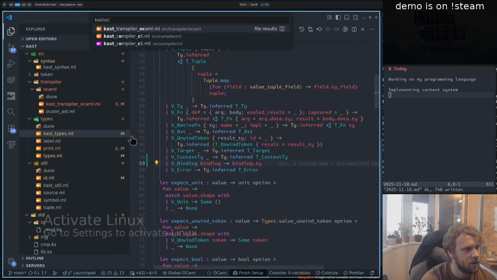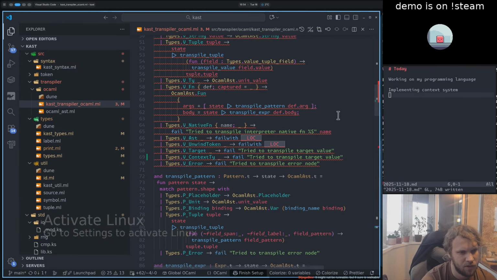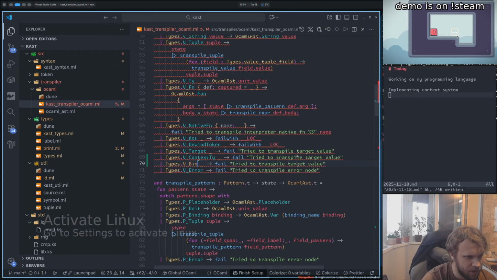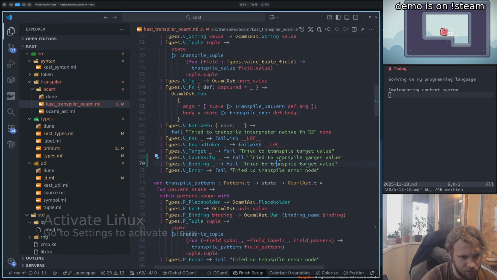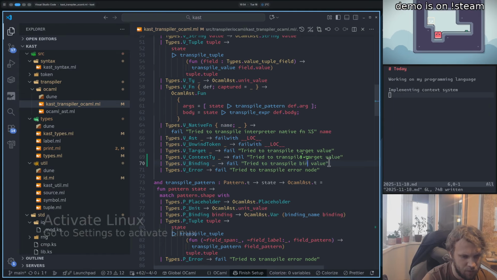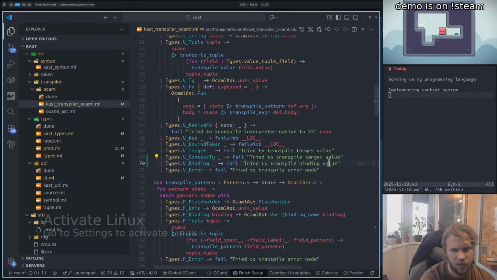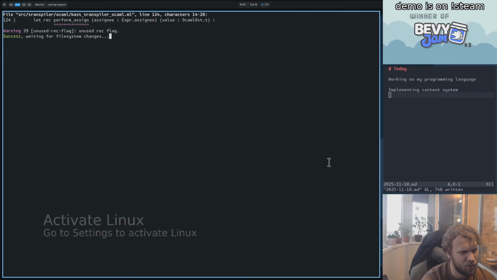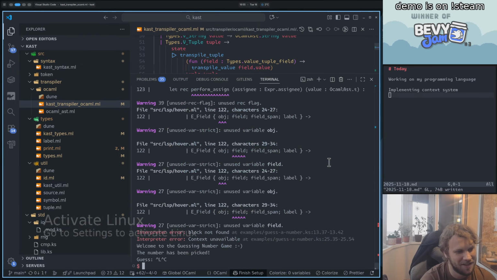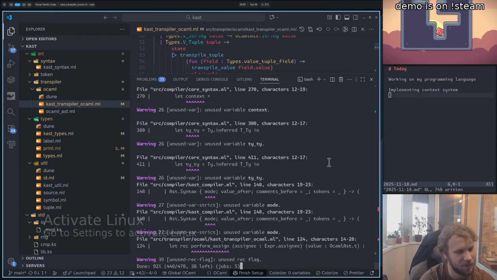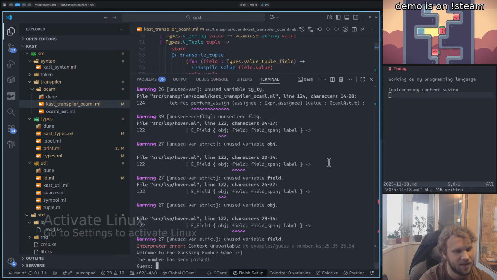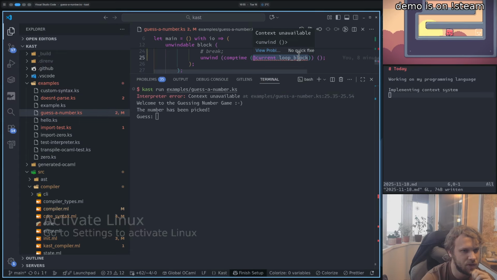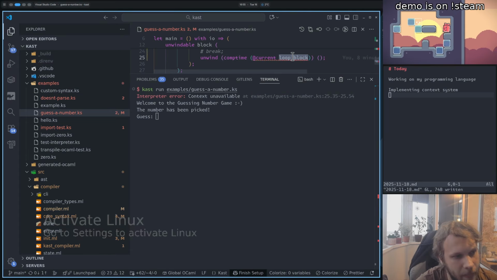Cast OCaml transpiler, value binding, try to transpile binding value. Okay, it works. It works. What does this mean though? Let's see what's going to happen if I try to run this example. It says that context is unavailable over here and guess a number over here. Current loop block.